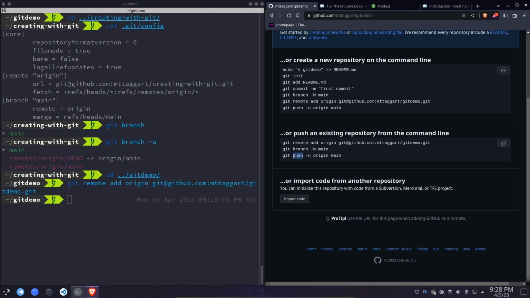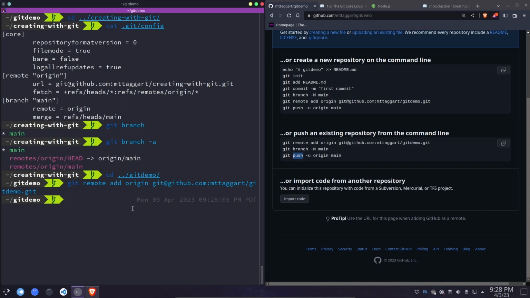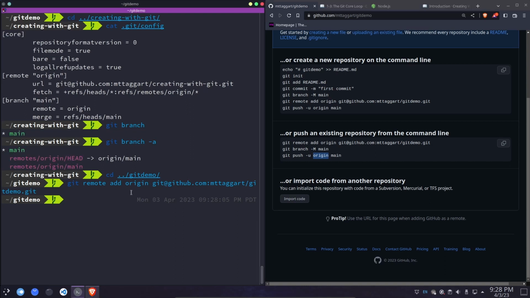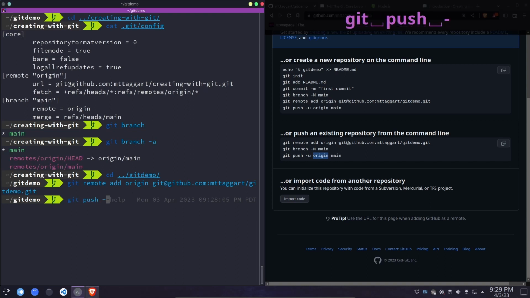Git push is our first really remote centric command. It pushes our local commits to the remote copy of the repo and to the branch that our local branch is set up to track. But if we haven't set one up yet, -u is a shorthand for set upstream to. And what that will do is set our main branch to track the origin's main branch. Git push -u origin for our remote main.